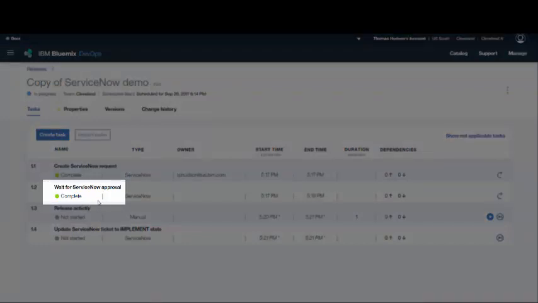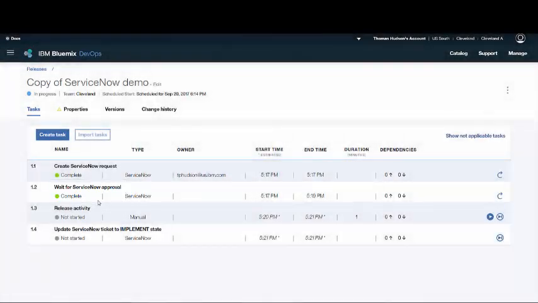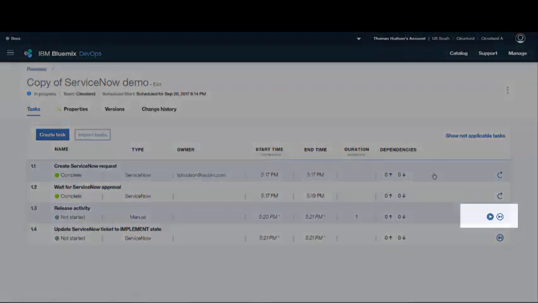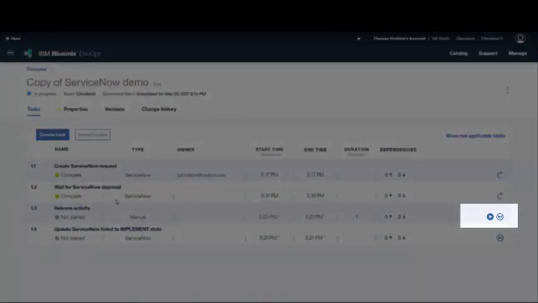This task paused the deployment until approval was received from ServiceNow. Now that the task is complete, other tasks can start. If the next task was an auto task, it would start automatically. Okay, I start a manual task.